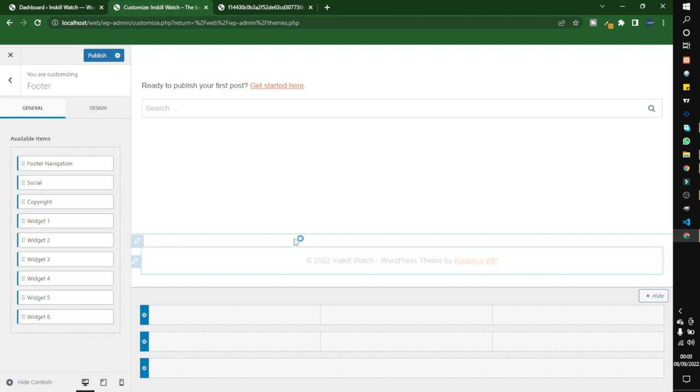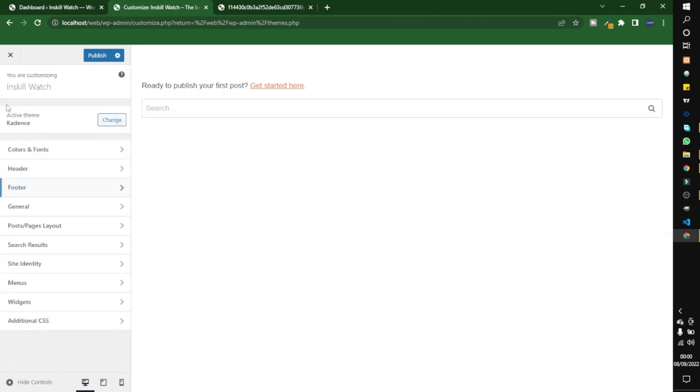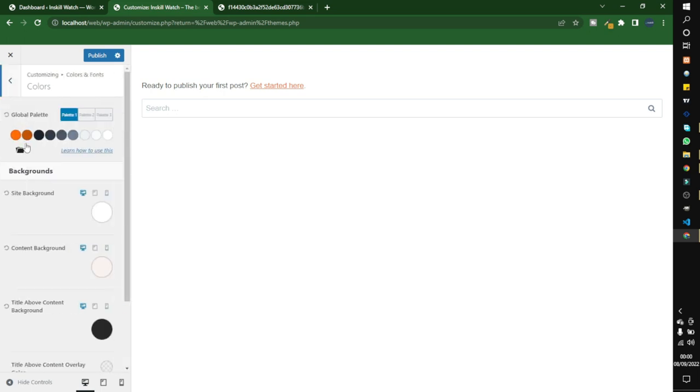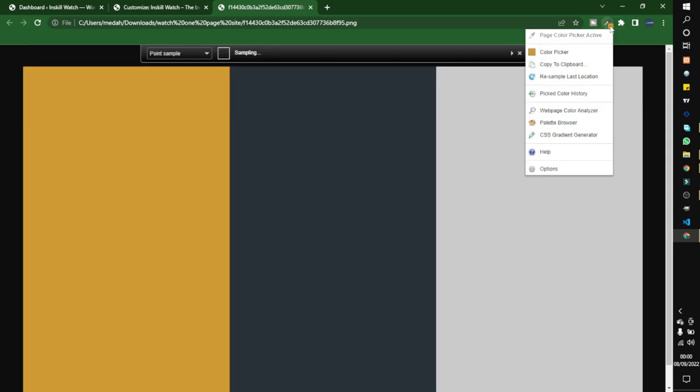So there's no header, there's no footer. So what we want to set is our color and font, starting with the colors. So by default, yours might be a different color. Just come right here, select a color picker. Page color picker is active. Just click on it.